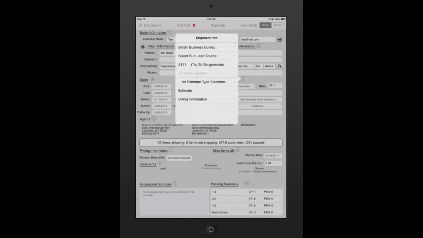Once again, the mileage is built into the app as well, at least your zip 3 mileage is for your interstate tariff. In here, you can hit tap to regenerate your mileage. There's a Quick Move order number in there. One of the important things that you will need to do when using this, where it says no estimate type selection, this is where you're going to select the type of estimate that you're going to give to the customer. This is going to drive the language on the report. So non-binding, binding, not to exceed, it's all going to be language specific for each of those options.